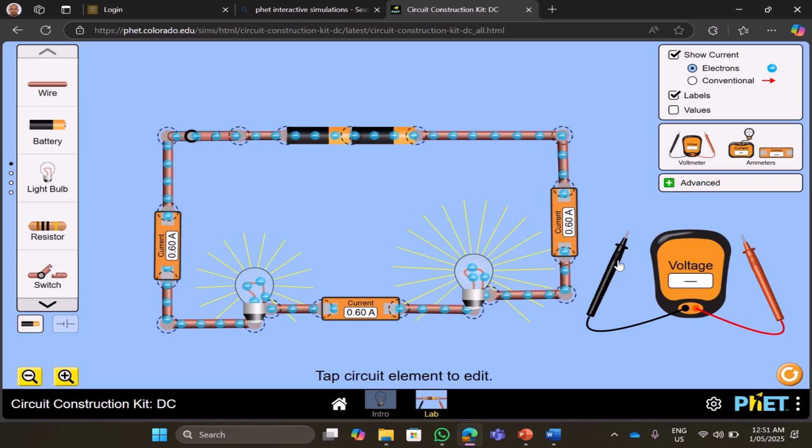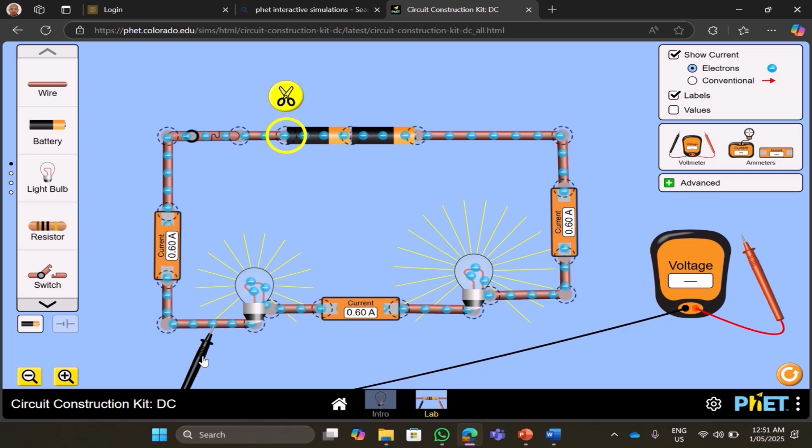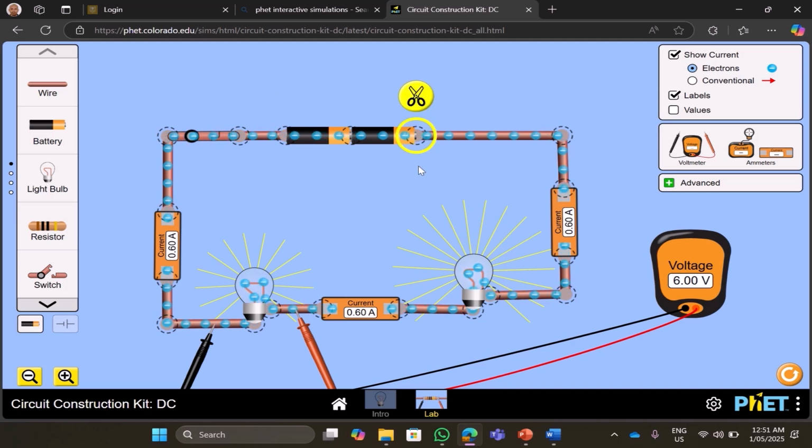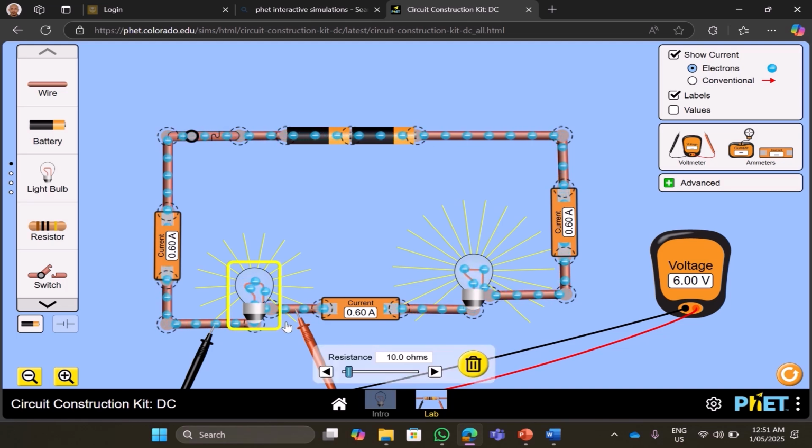We will connect the black probe to the negative end of the dry cell, negative end of the dry cell, negative probe of the voltmeter. And we will connect the positive probe of the voltmeter to the positive end of the dry cell. Positive end of the dry cell, positive probe of the voltmeter. As you can see, the voltage across this light bulb is equivalent to 6 volts.